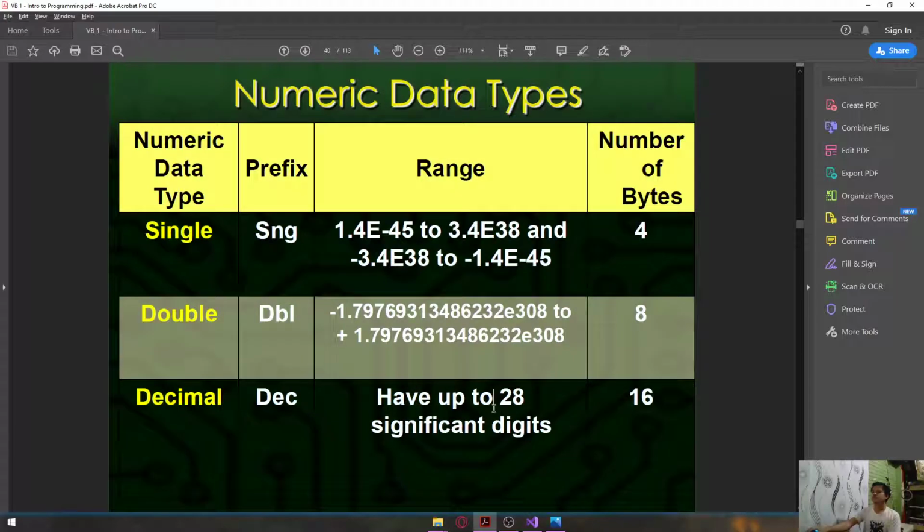Okay, so basically the three differences are sizes only. All of those accept decimals. It's just that the sizes of them vary. So for single, it has a number of bytes of 4. Double is 8, and then 16 is decimal.